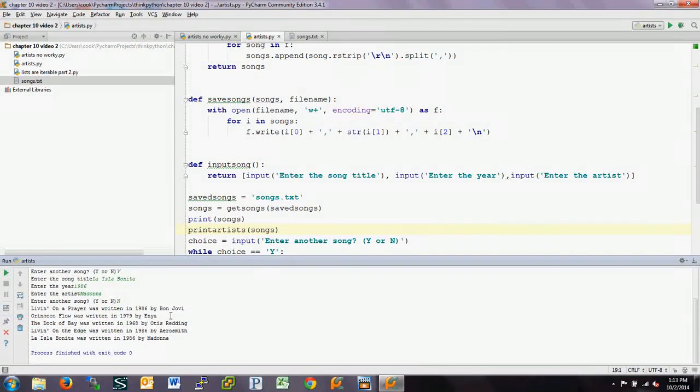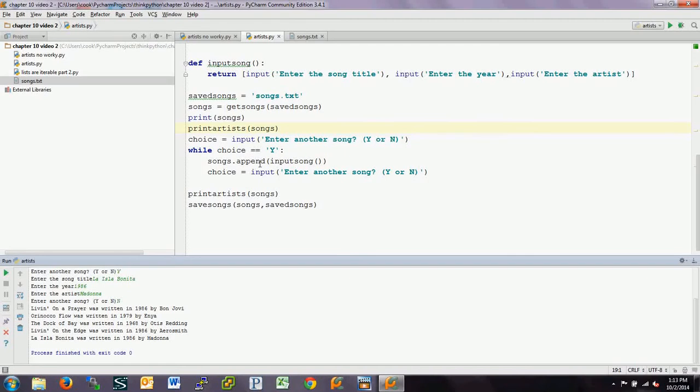We have a new list, so let's go down here. And right in here, we inputted that, I guess that's a word, inputted. We inputted that song. And then we appended that. So remember, we returned a list, and we're appending that list for Madonna onto our list of songs. And then we save them.